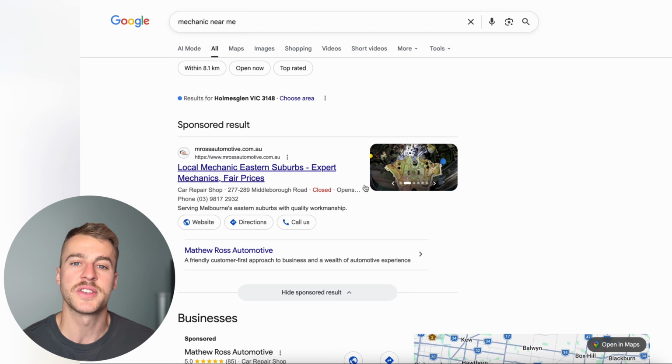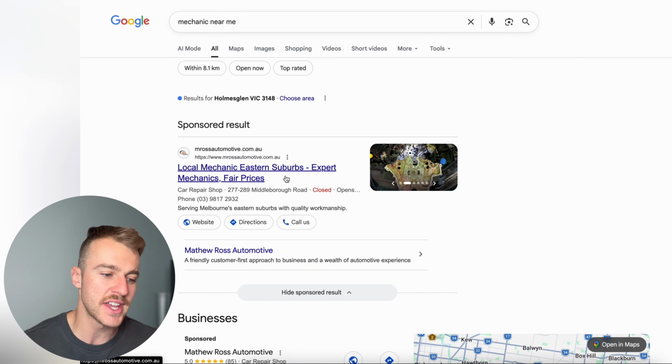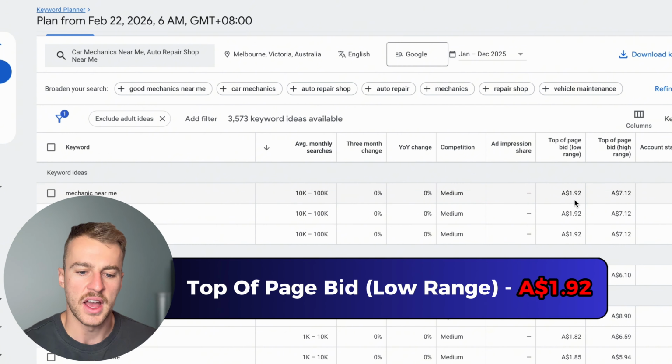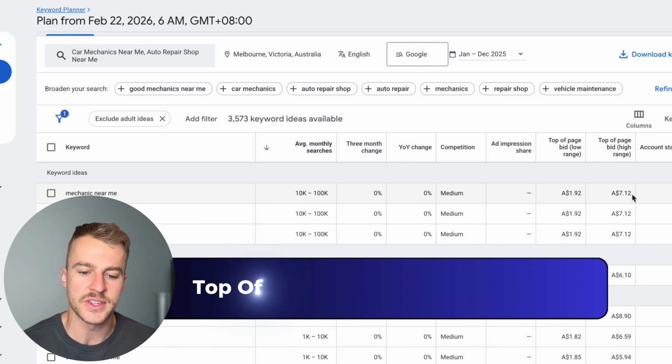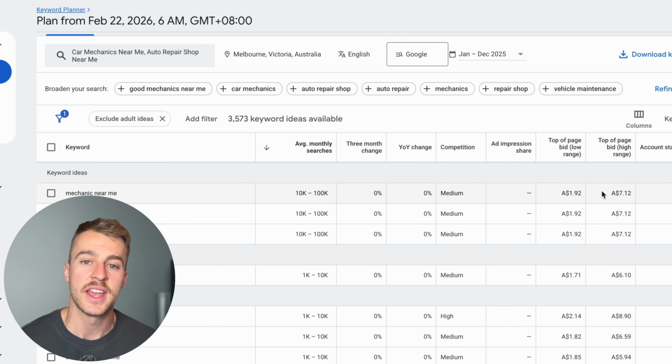But how Google Ads works is you only get charged when somebody clicks on your ad, okay? So if I click on his ad right now and go to his landing page, I will charge him anywhere from $1.92 to $7.12, all right? So that's how much he's going to pay for me to click on it. He doesn't pay if I just look at the ad and scroll past it. He doesn't pay for that. He only pays if I click on it. So that's exactly how Google Ads works.